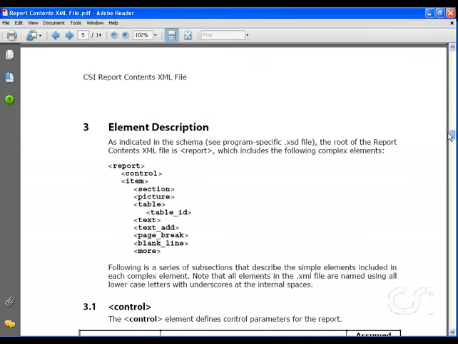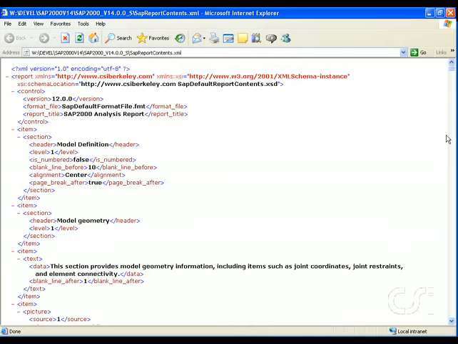This document describes each complex and simple element and their relationship. The default file looks something like this.